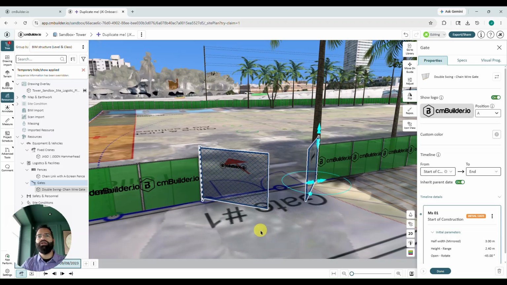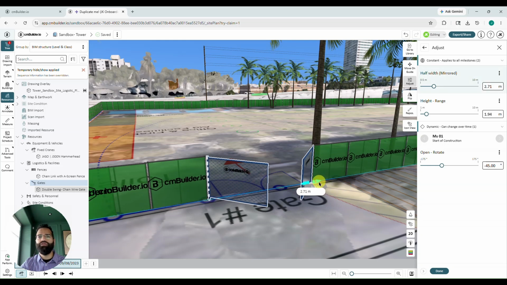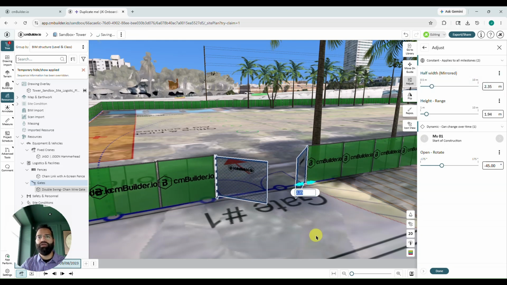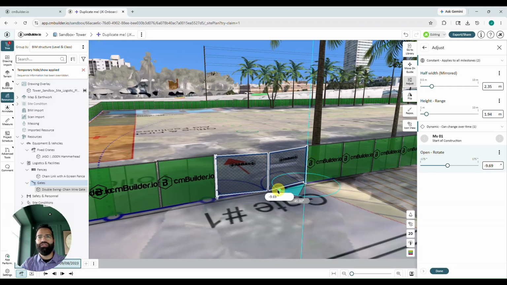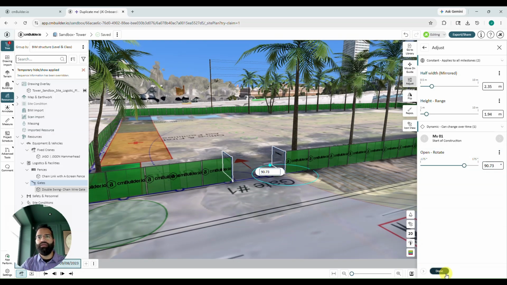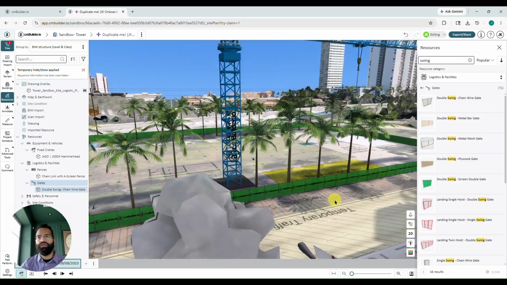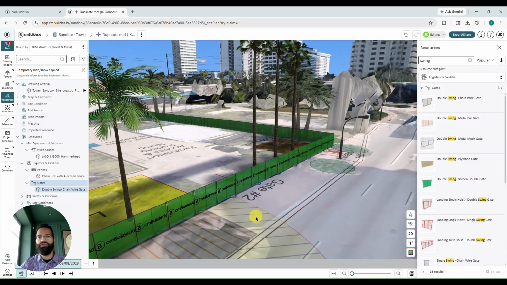I'm going to go ahead and adjust the width of this gate and the height of the gate to match what we see there on the drawing. I can do that from 3D by using the adjustment handles. We also have a third adjustment here, and that is how open or closed these gates are. Why don't we open these gates inwards? I'm going to go ahead and click on Done, and we'll add in one more gate for Gate 2.